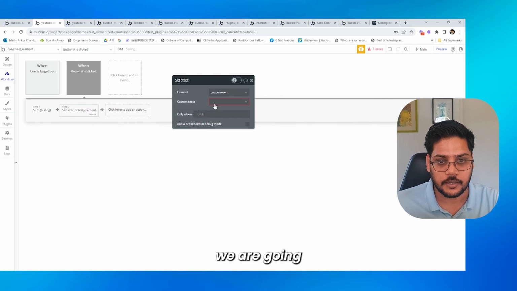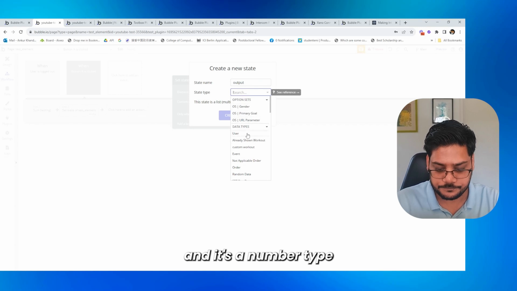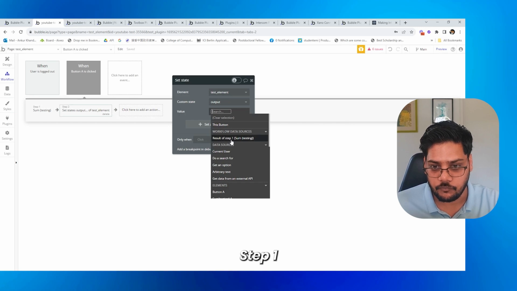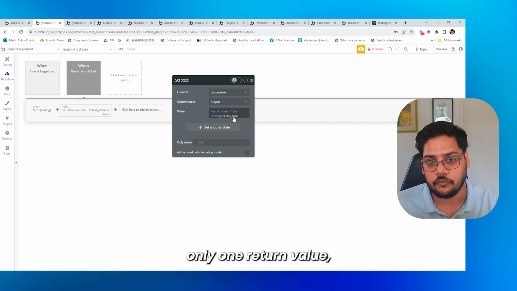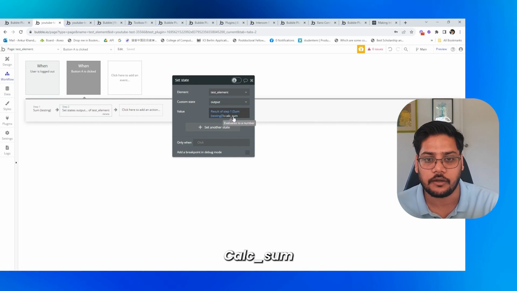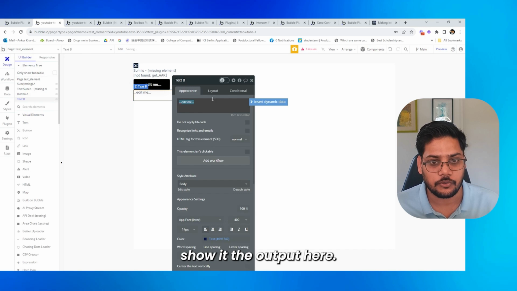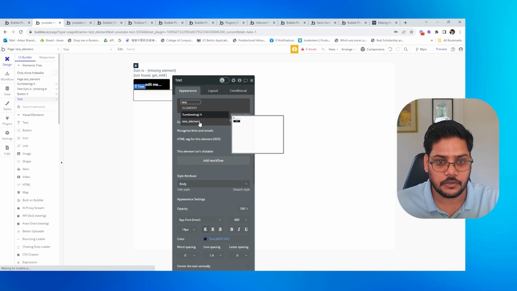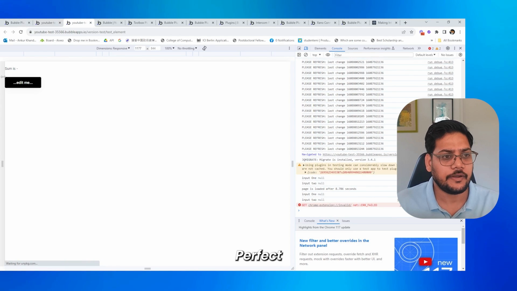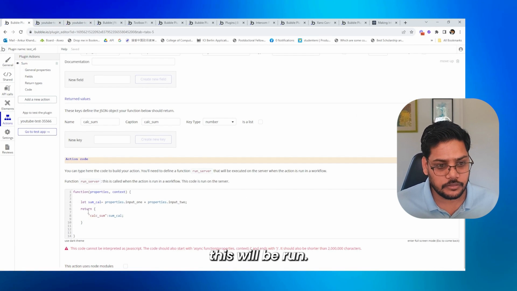Let's say the state we are going to create is output. Simply say output and say it's a number type. Then you can refer to the result of step 1. Since we have only one return value, it automatically puts that calci underscore sum. And now if you simply run it, and let me show the output here, whatever the text, just preview it. Perfect. Now if you click on this button, the code written inside this will be run.